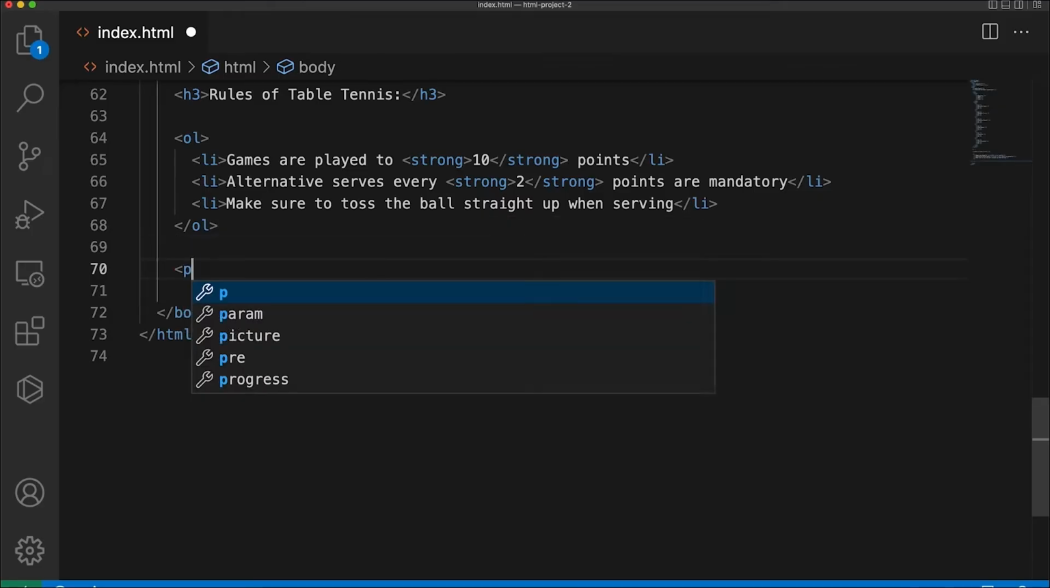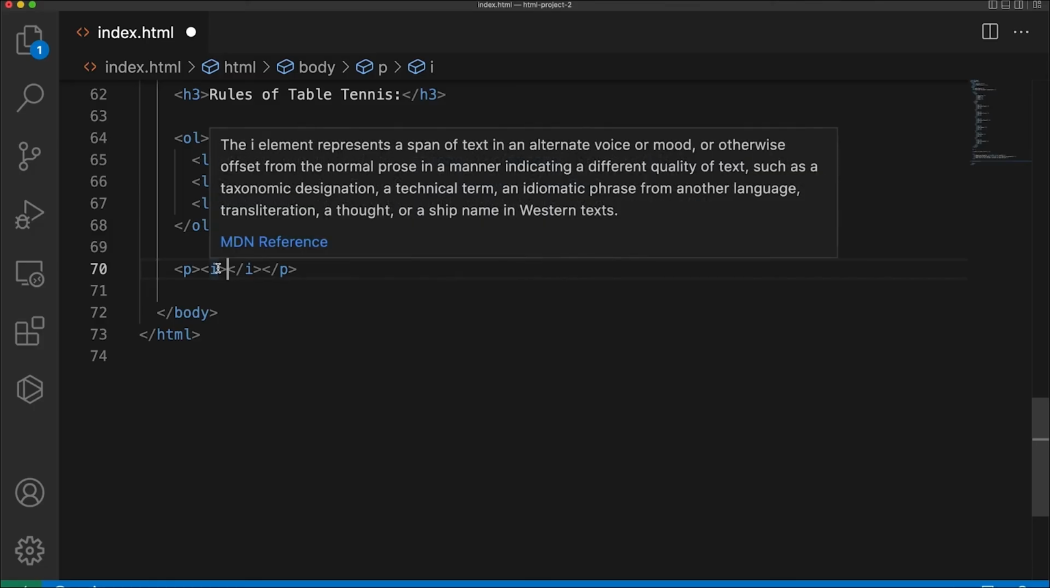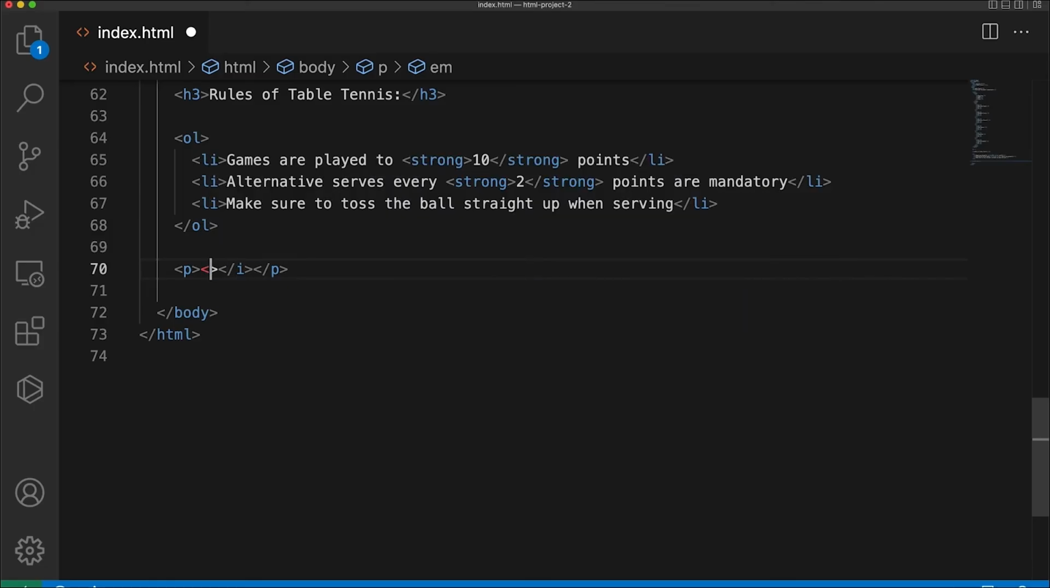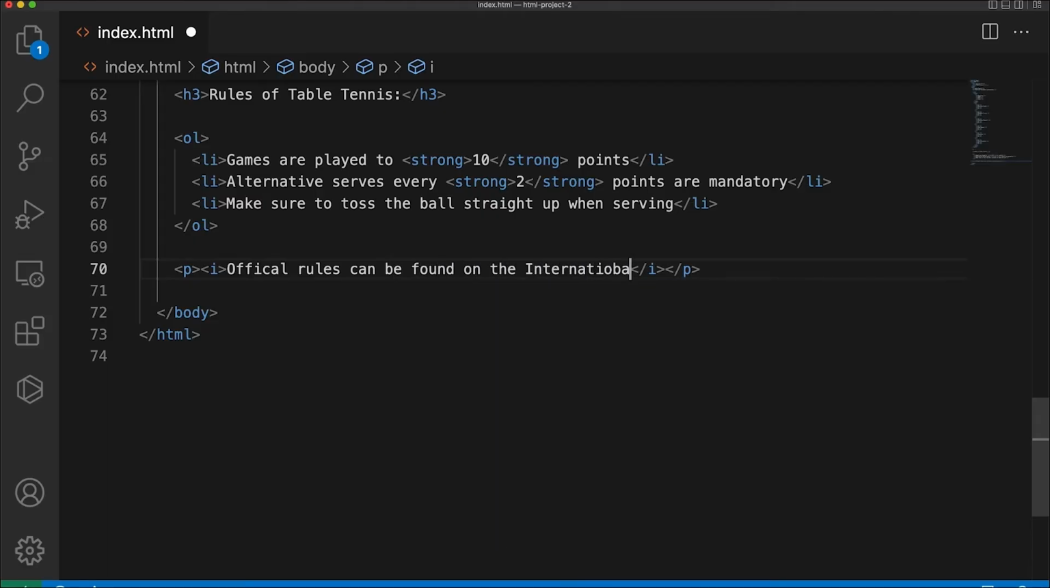Now, what else do we need to create? Well, I just want to create a paragraph element. That's going to take some text, and that text is going to be in italics. So I'm going to use the I element for this. You could have also used the EM element if you wanted to give the page semantic meaning, but I'm just going to give it the I element for now. So again, each one is good. In here, I'm going to put "official rules can be found on the international," making sure to spell international correctly, "table tennis website." So that is now going to appear italic on our page.